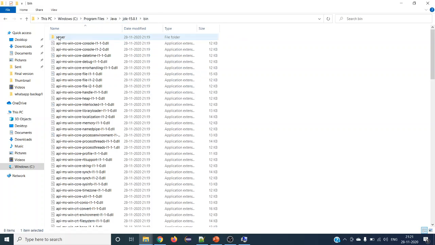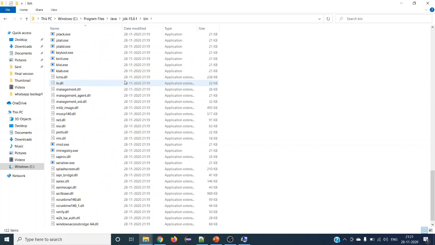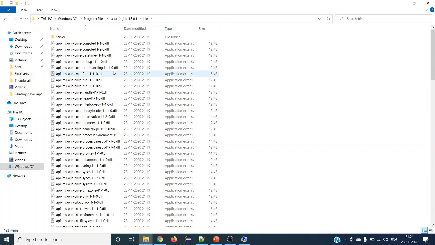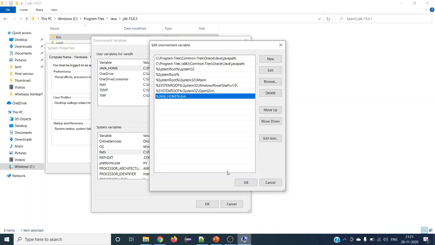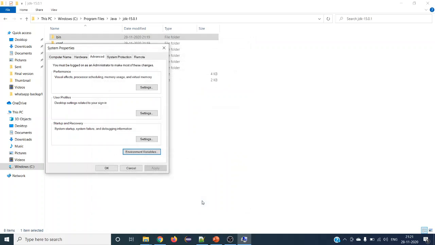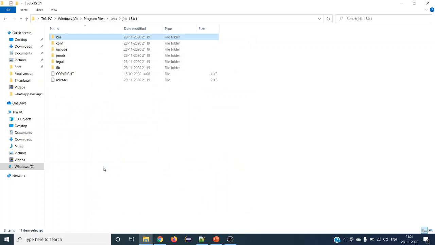Over here you can see the bin folder. Under this bin folder only we can see everything, right? So this bin folder you have to give with a backslash over here in the environment variable. This is the second step that you should do, right? Click on OK and OK. Right guys, now the Java installation is done.